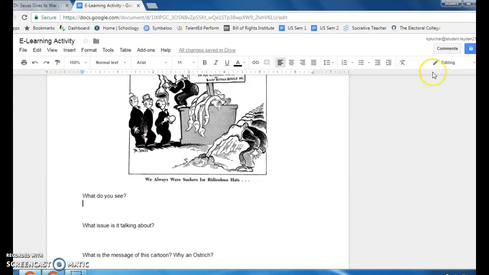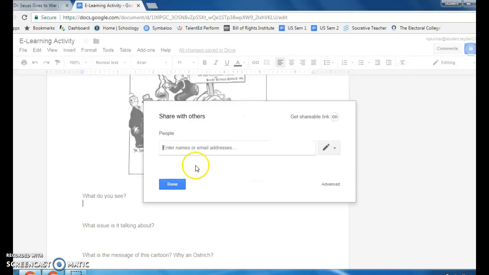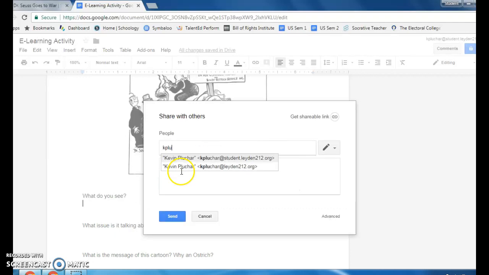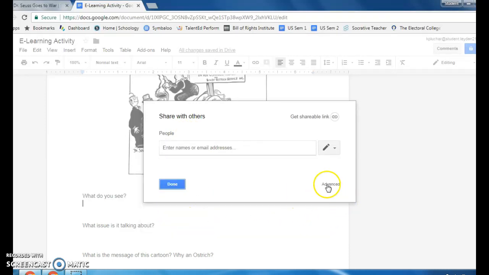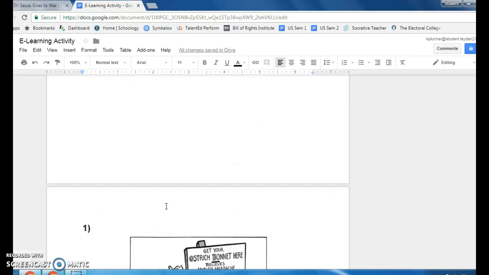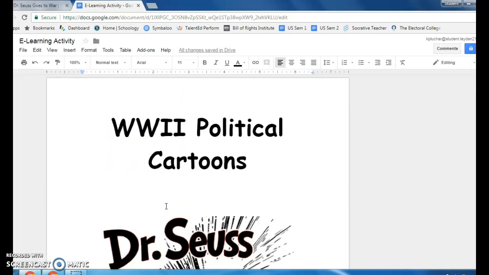Other than that, when you're finished, what I need you to do is just hit share again. And then I want you to enter in my email, which is kpluchar. You'll see it'll autofill there at student.leiden212. And you're going to enter that in and hit send. That will share the document with me, and that will be how I can grade the material that you did during the class day, as well as record your attendance.